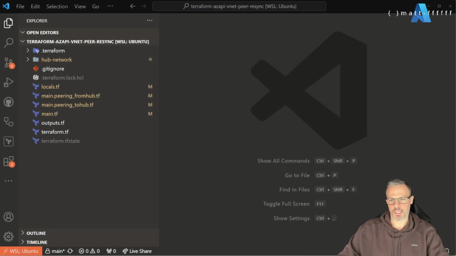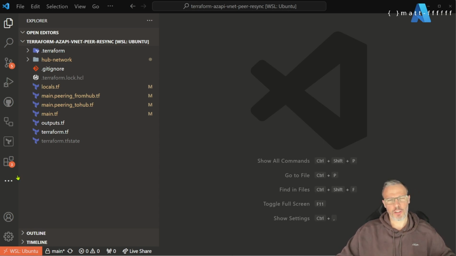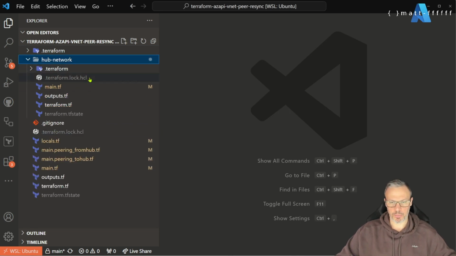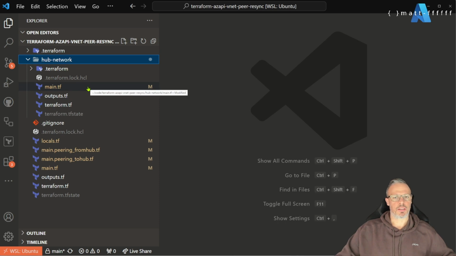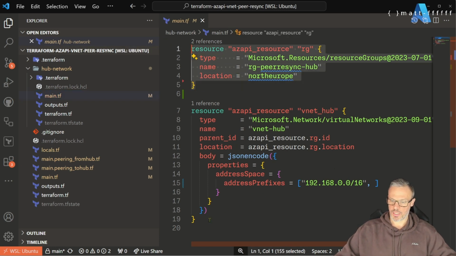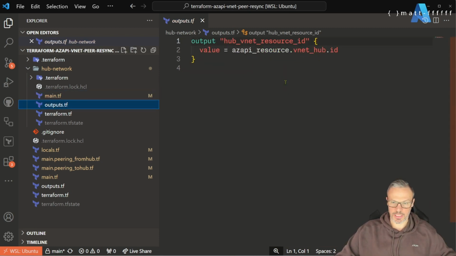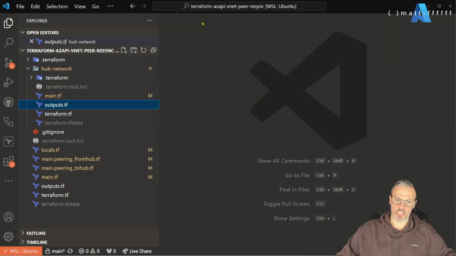So here we are in VS Code. I've created a little demo for this, and I've broken it up into two Terraform states. So the first state is for the hub network, and the second state is for the spoke network and the peerings. So if we look at the hub network, we can see that we create a resource group and we create a hub network, so a virtual network with an address space. All very standard. I then output the resource ID for use in the spoke module.